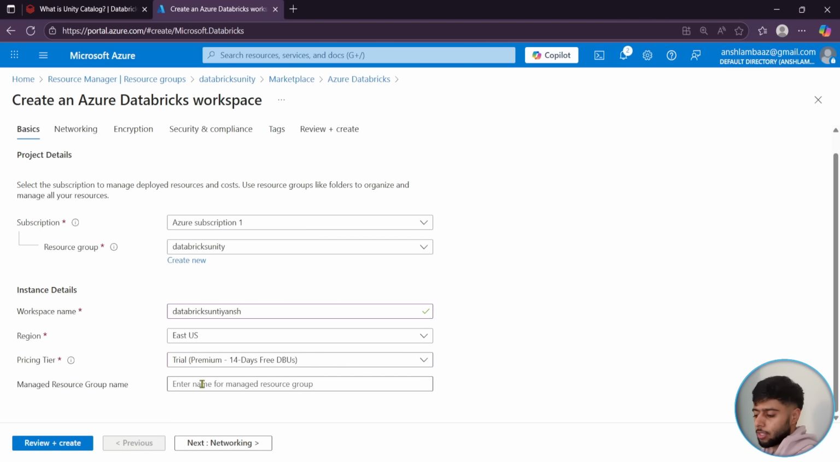Now it is asking for a managed resource group. What is this managed resource group? Basically, whenever we create the Databricks workspace, it creates resources for us under the hood. Let's say I want to create all purpose compute. I will show you when I give a quick overview of Databricks, how it creates the compute and everything. So we need a managed resource group for Databricks to manage resources for us. What kind of resources? Disk, virtual network, VMs, everything.